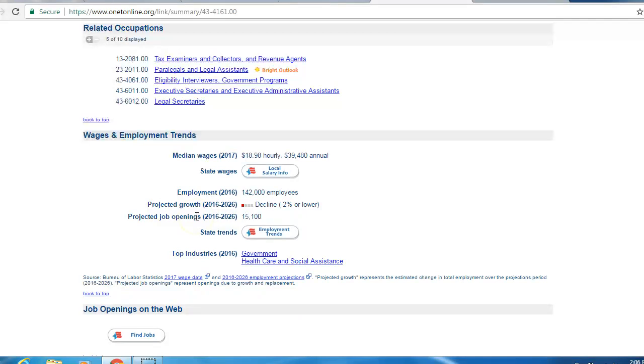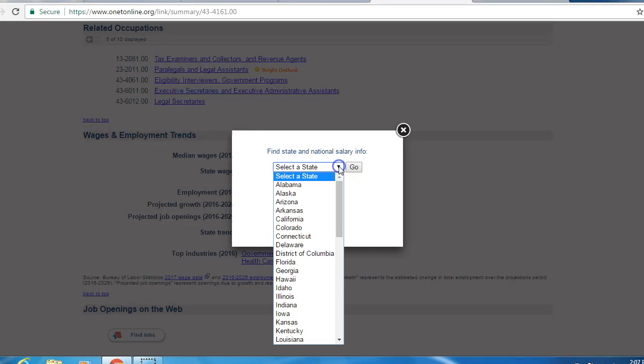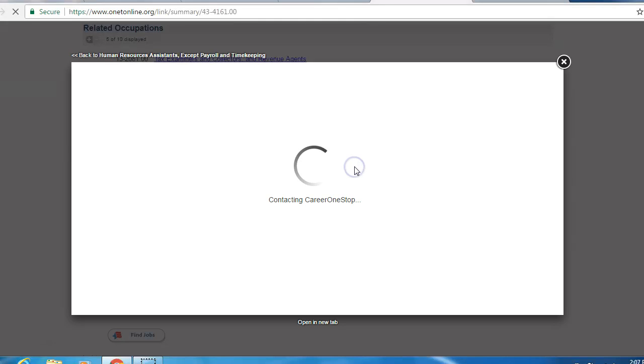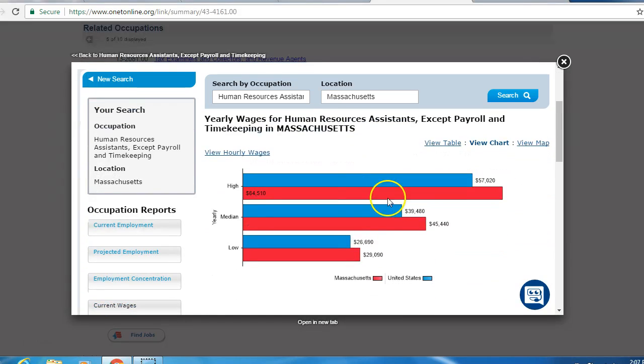And then two pieces of information that are probably very valuable for your essay are the current wages. So to look at current state wages for this position, I'm going to click on Locate Salary Information, and we're going to click on Massachusetts and hit Go. And what this tells you is if you were hired for this position, this is probably the low amount that you could expect to earn, $29,000.